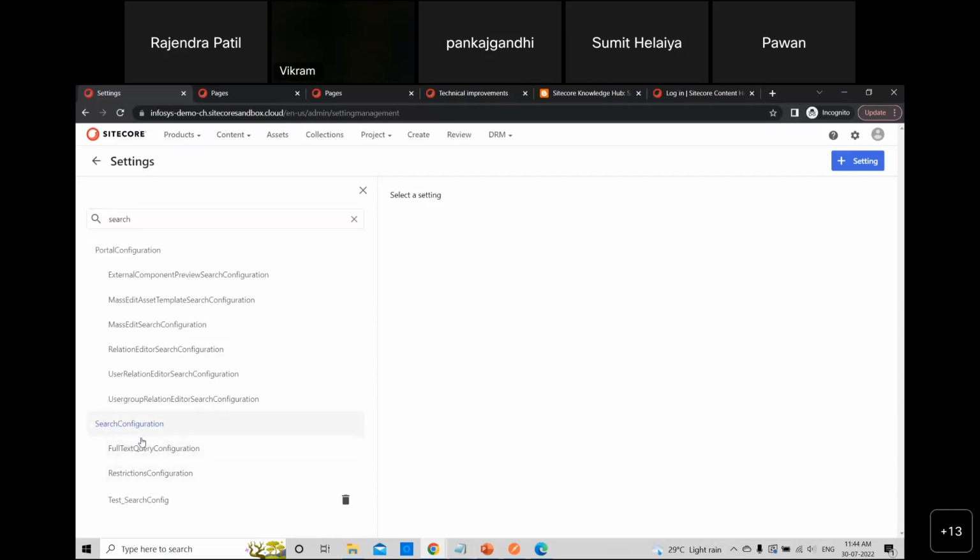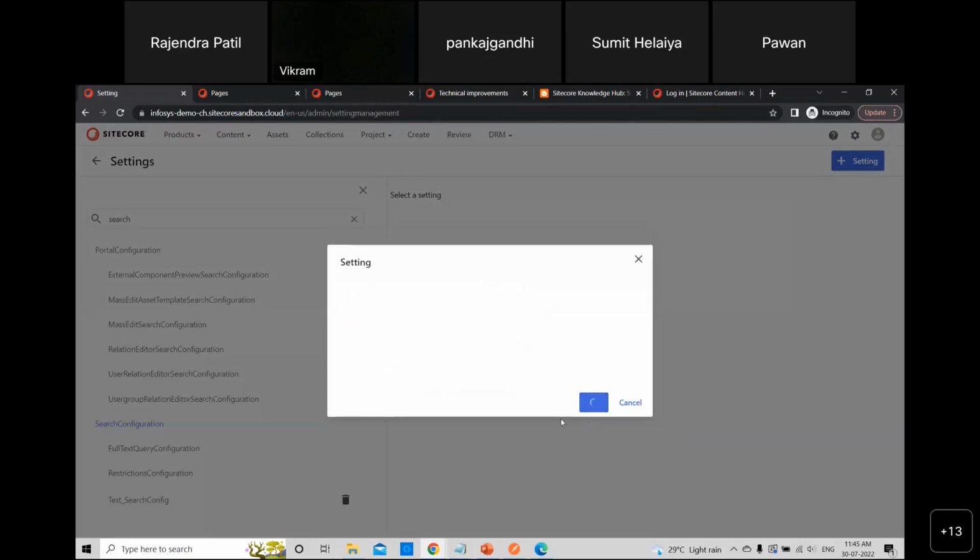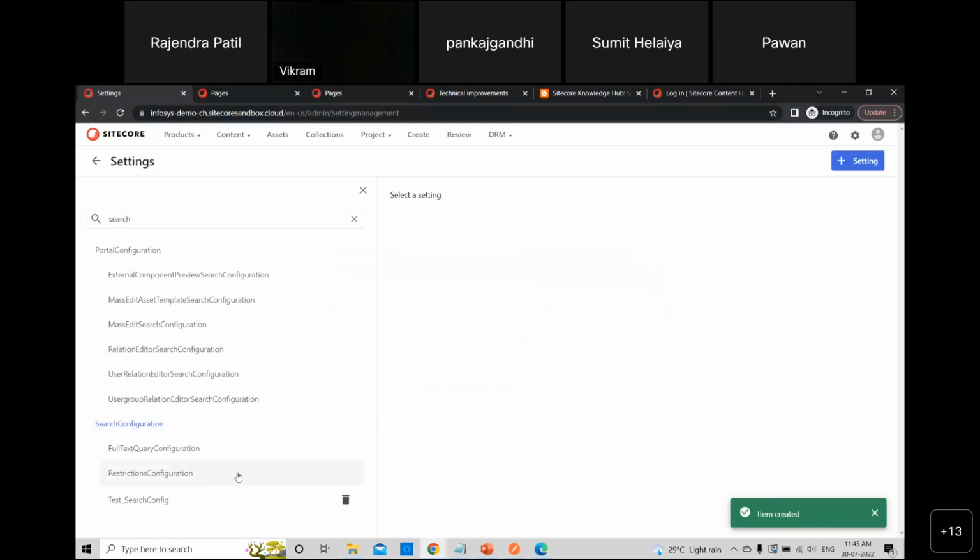So let me go to this section and click on settings, and I'll call it demo search configuration. I'll look for the search configuration section, and finally I'll save this. Let it refresh and load the configuration section, whatever we just created.